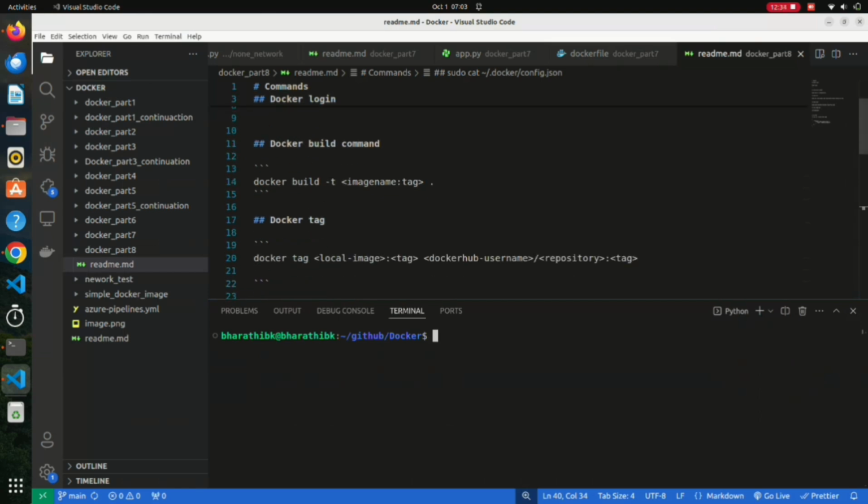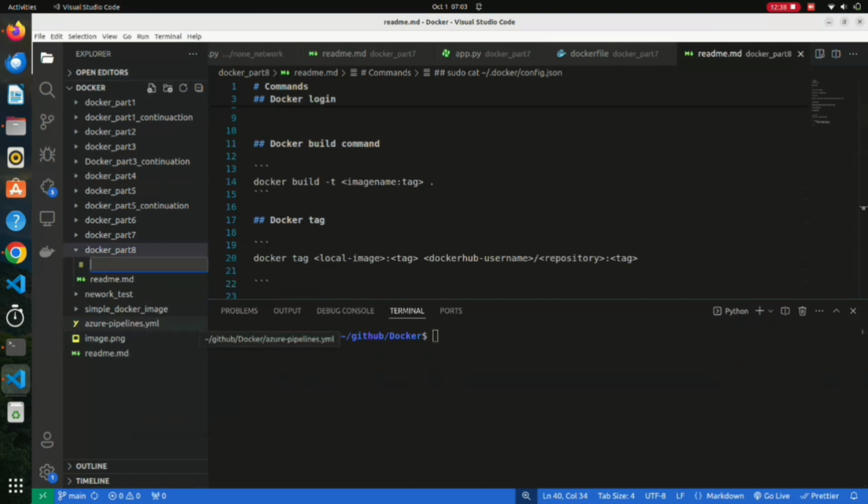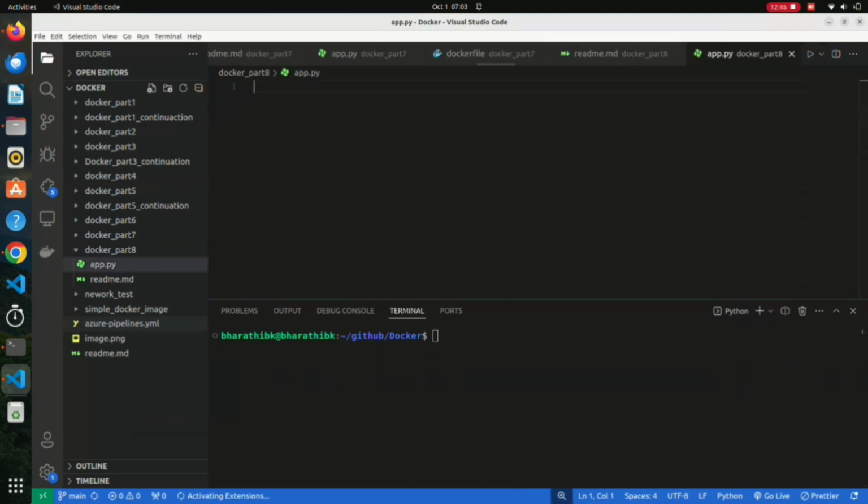Okay, now what we are going to do is, this is the folder I am going to use today, that is Docker_party8. I am going to create a simple application. So this is the first stage. I'm doing the first stage.